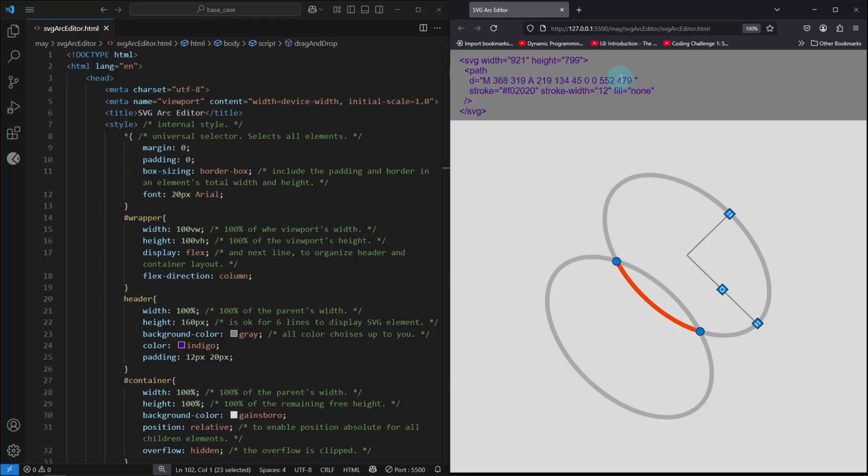Inside the D attribute, command A defines an arc. The arc command continues the previous path segment. The information about where the arc starts comes from the previous command. That's why our example starts with the M command.